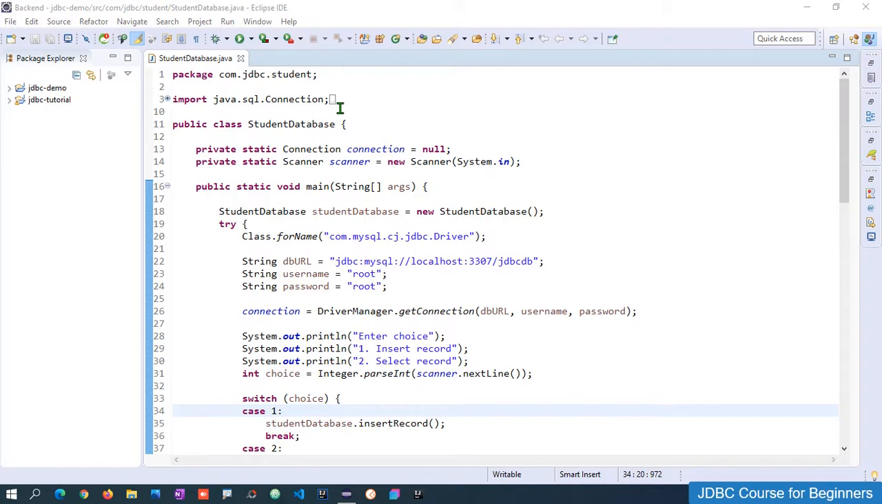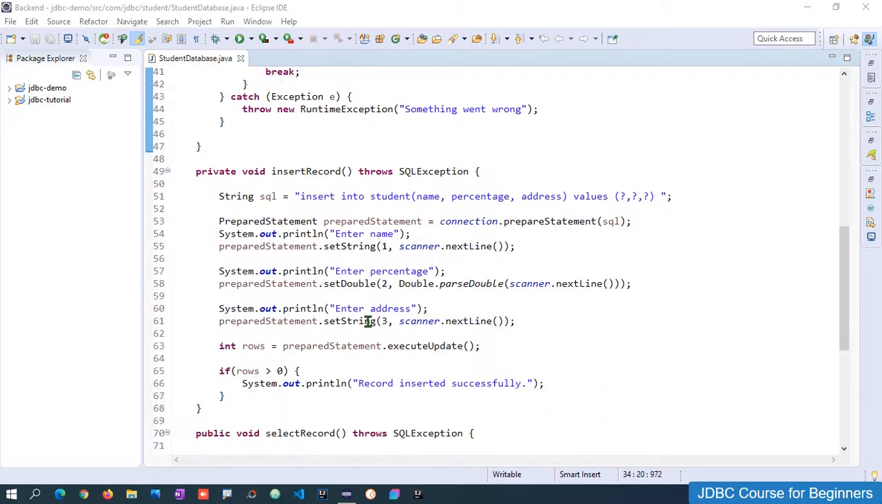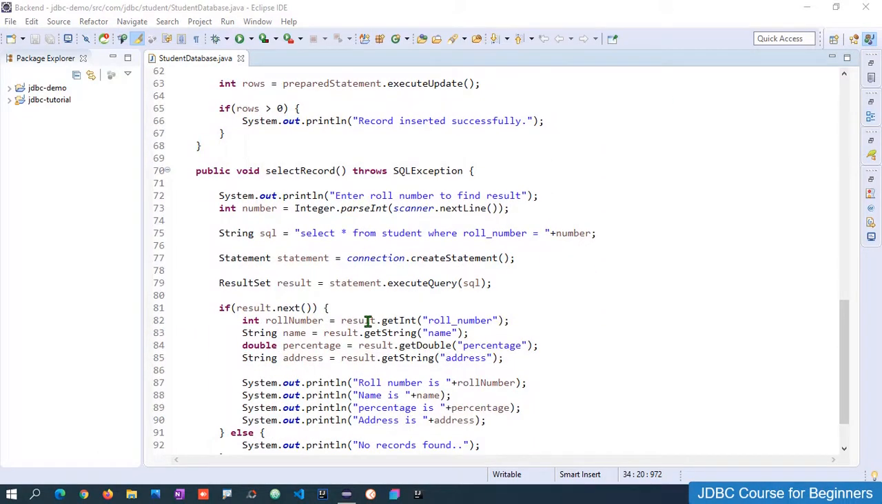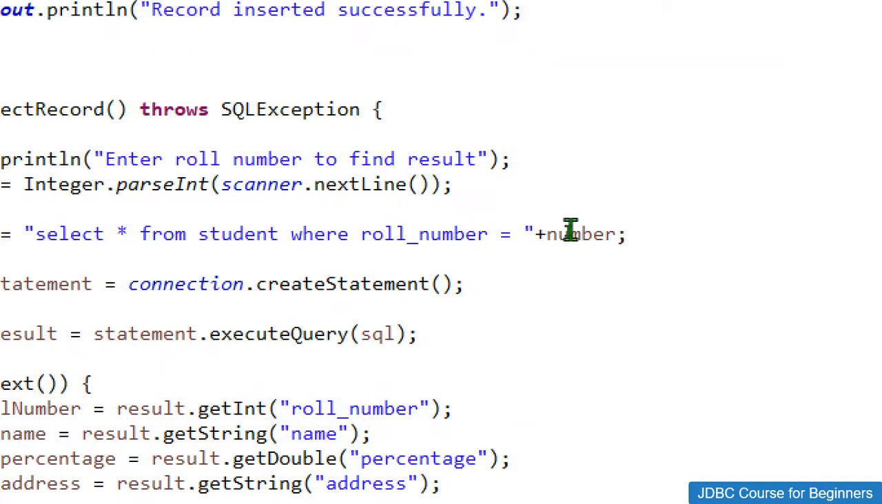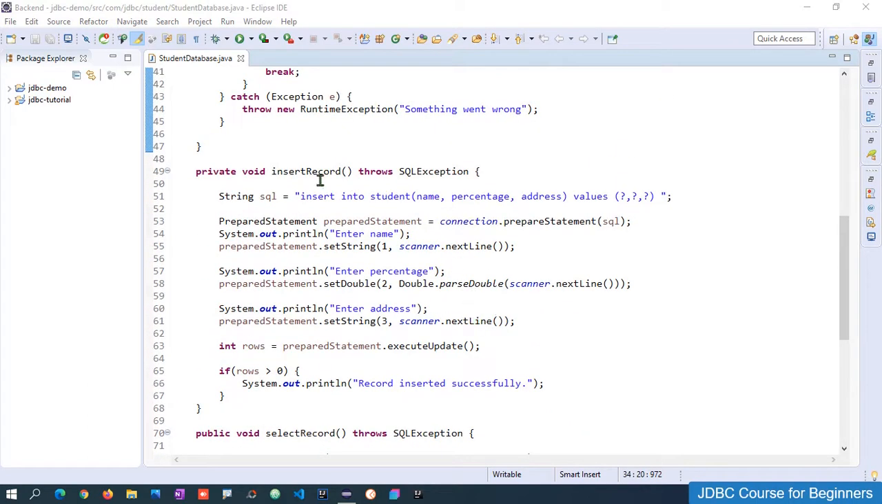Till the last session we discussed insert and select operations. So we created these two options, inserting the record and selecting the record, and we saw how we can select the record by using hard coded values. Then we saw how we can use dynamic values, and how we can take the user input and retrieve the value depending upon the user input. Similar thing we did for this insert operation.